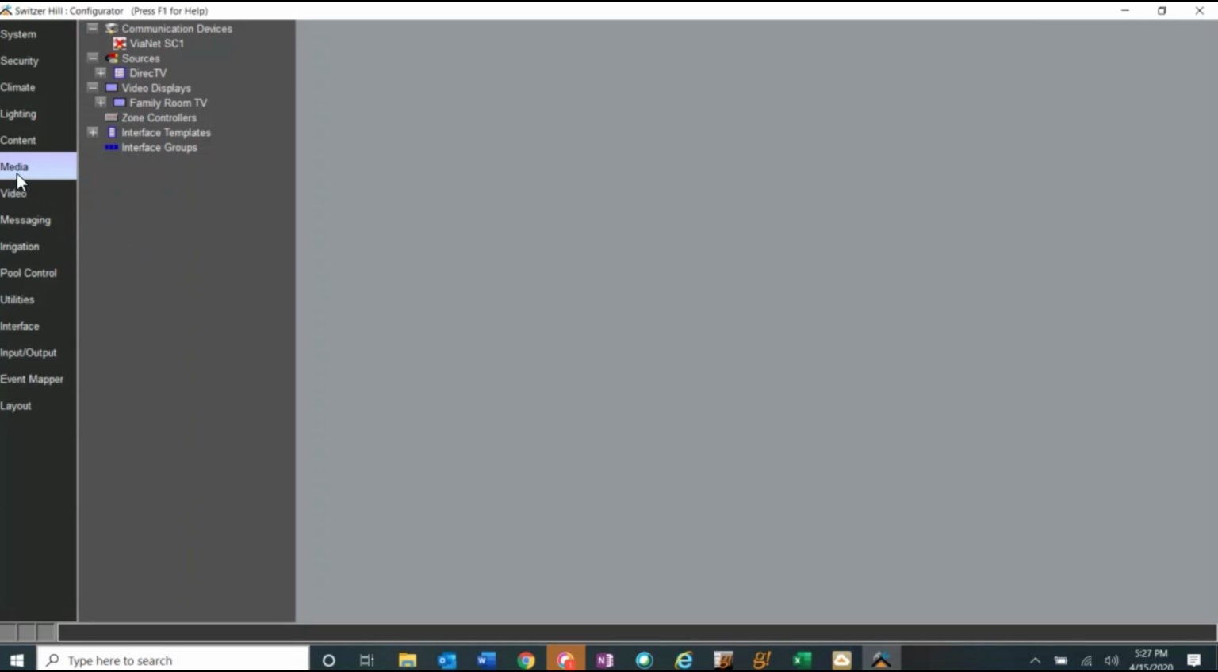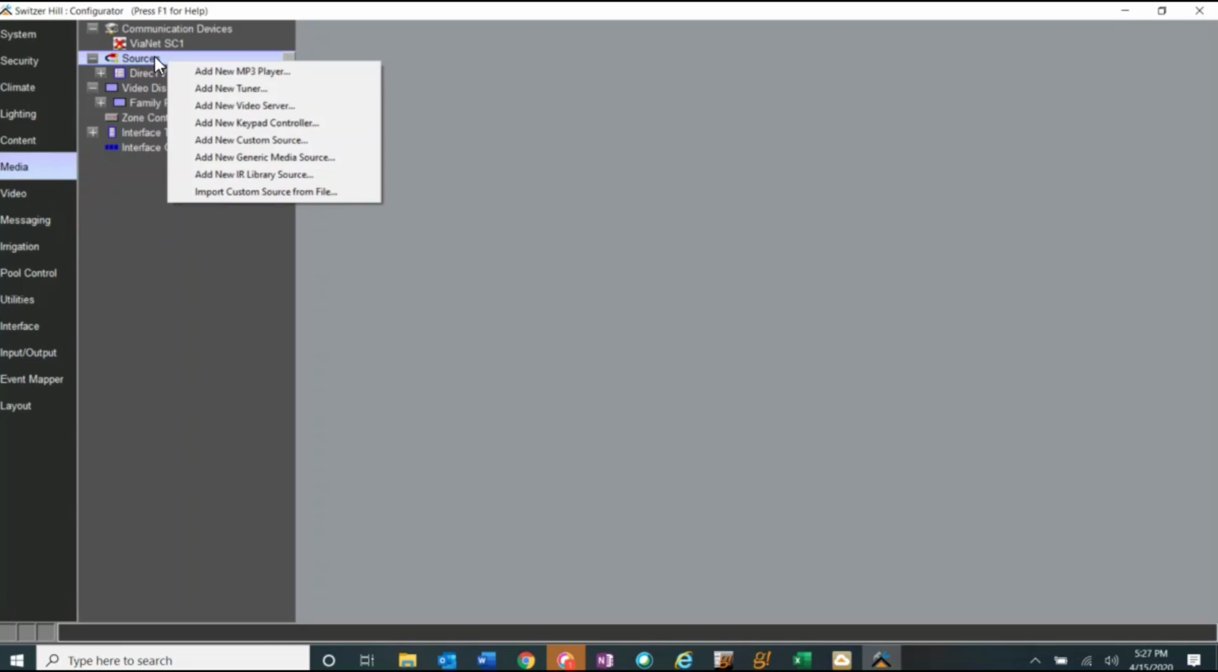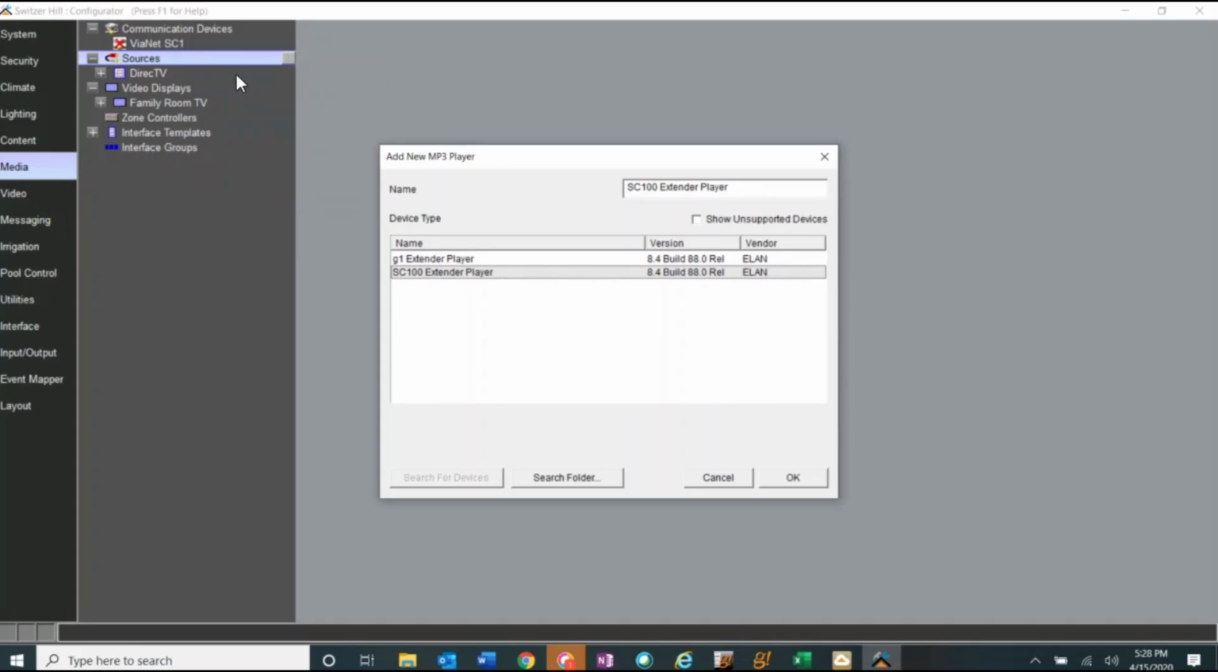So the first thing you're going to want to do is go to the Media tab, and then we'll go up to Sources. We'll right-click and add new MP3 player. So you have your option of whether you have a G1 or an SC100. The SC100 replaces the G1. Now today I have mine in an extender mode because I'm utilizing an SC10 as my primary controller. So what you see here is an SC100 extender player.